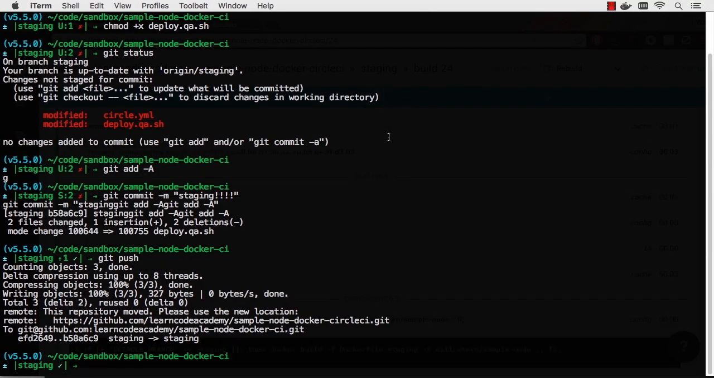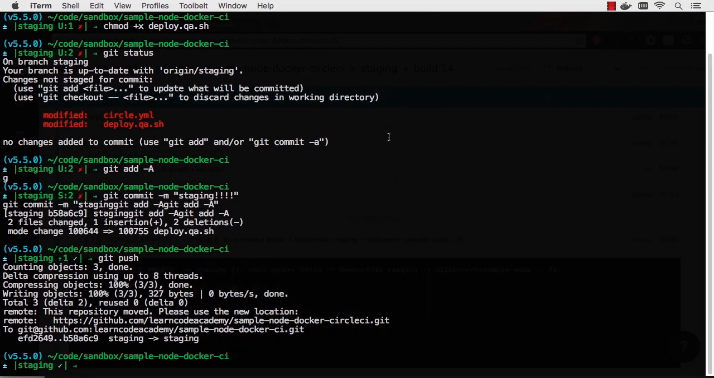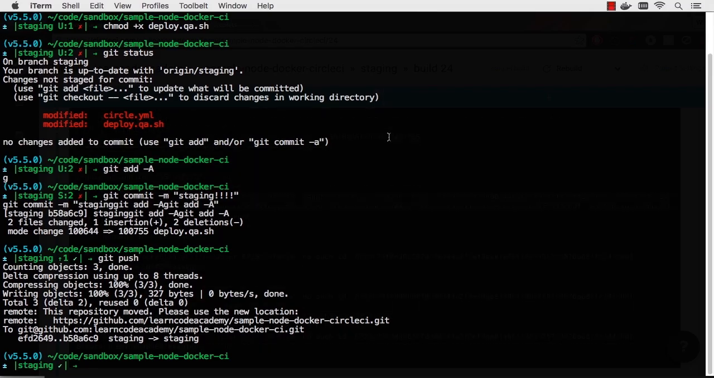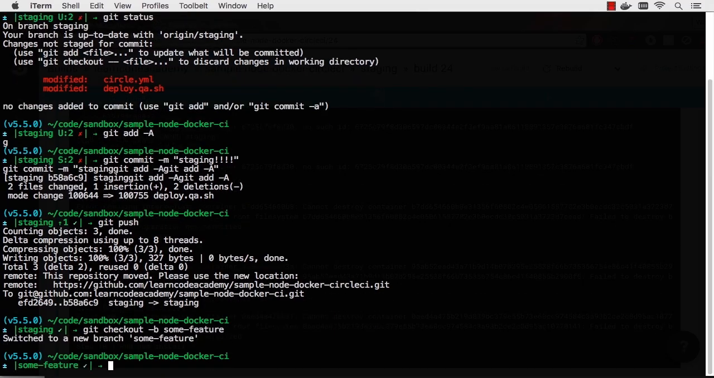While that's running, I want to show you how you would push to staging from any other branch you're on. Let's say you're on a branch, some feature, and you really like your code and you want to push this to staging. You simply use the push force command. Origin, the branch you're on now, and then we're always going to push that to staging.